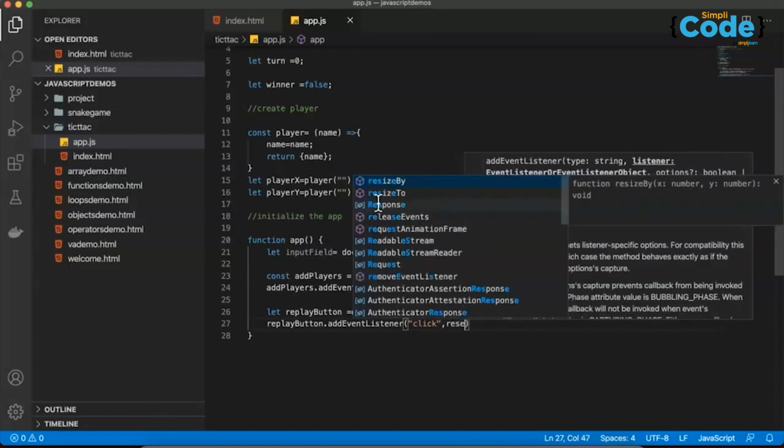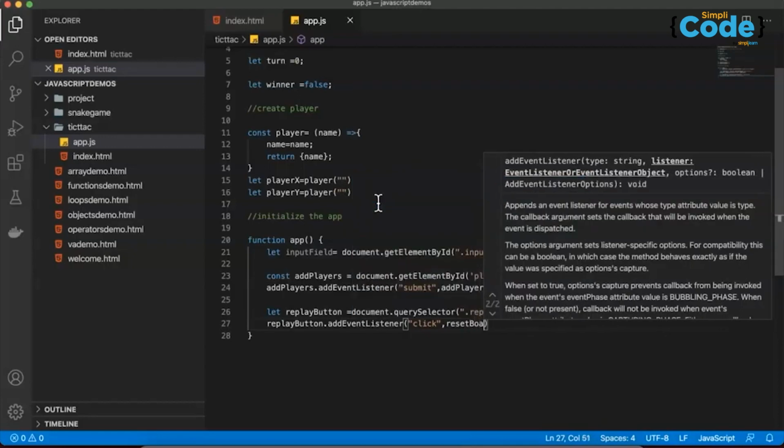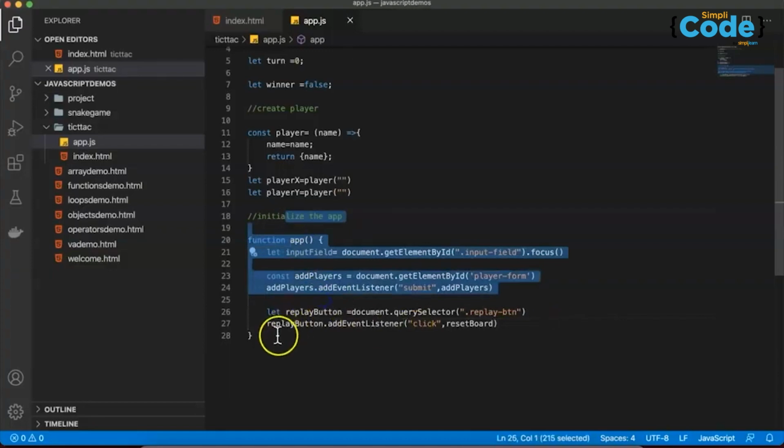Second, resetBoard. That we are basically passing that. Okay, now this is the initial case which we have. Now beyond that, I will add, this is the players what we have added right now. It slides to add the players. So this is how we have initialized.